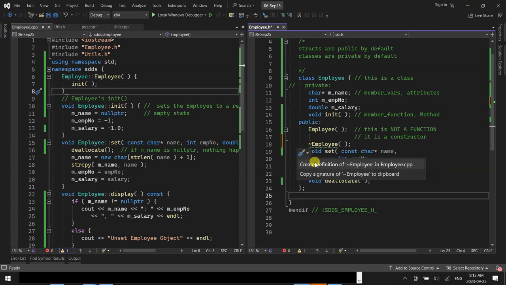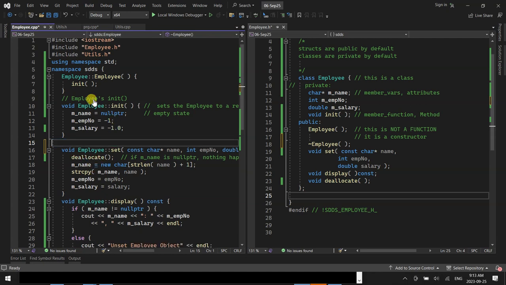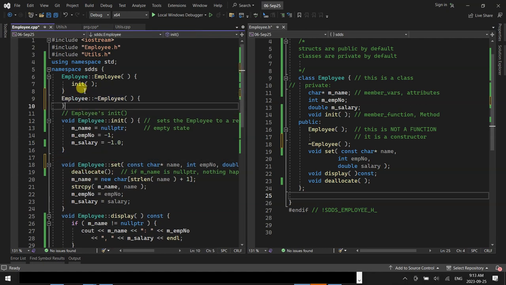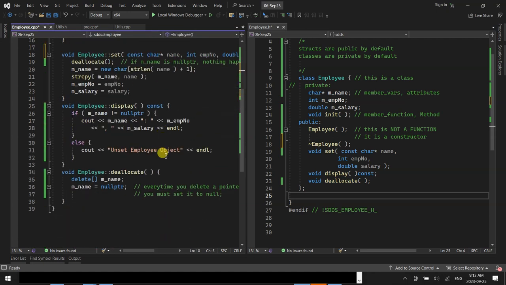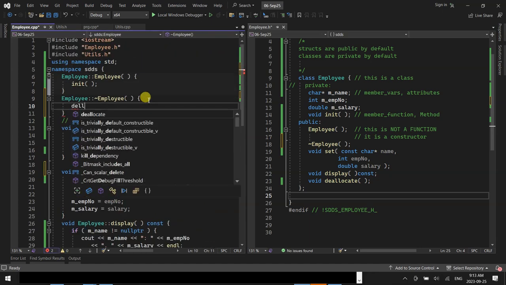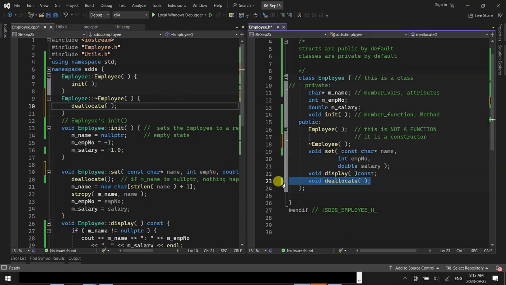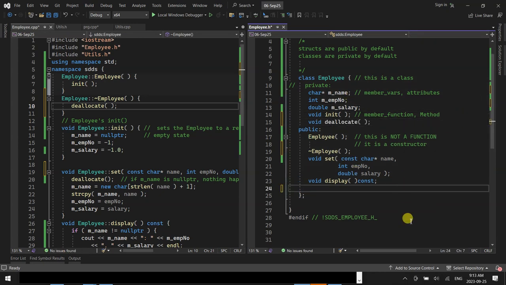Let me create it again. So the destructor will be called right before the object dies. So I'm going to actually call deallocate in here. And because deallocate deallocates my memory, I'm not going to let outsiders have access to it. I'm going to remove it and put it in the private section of the employee.